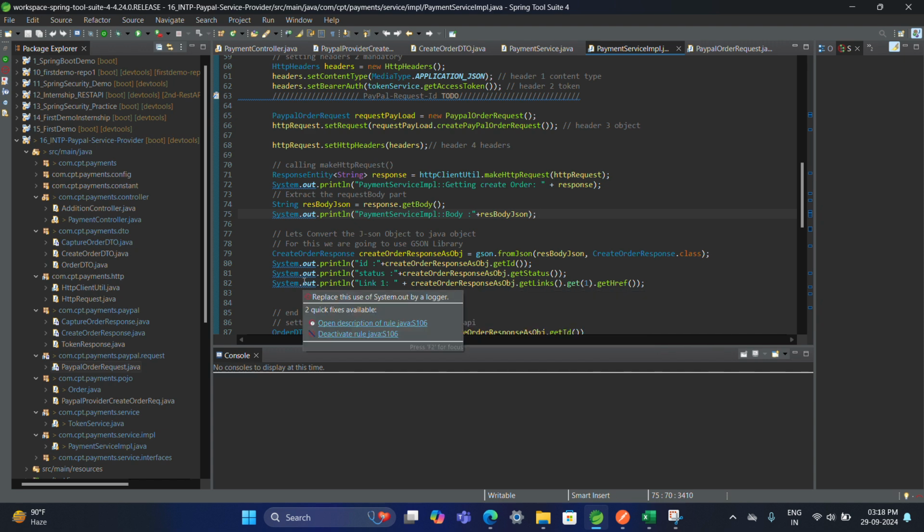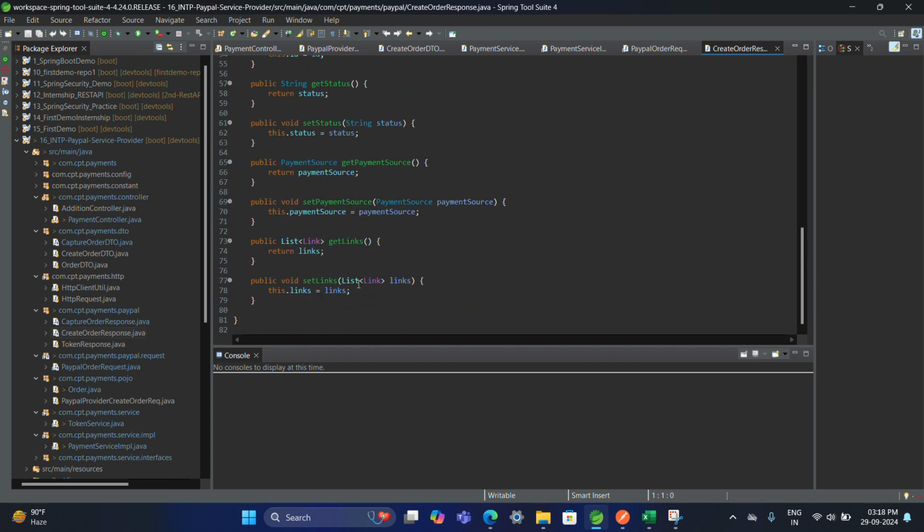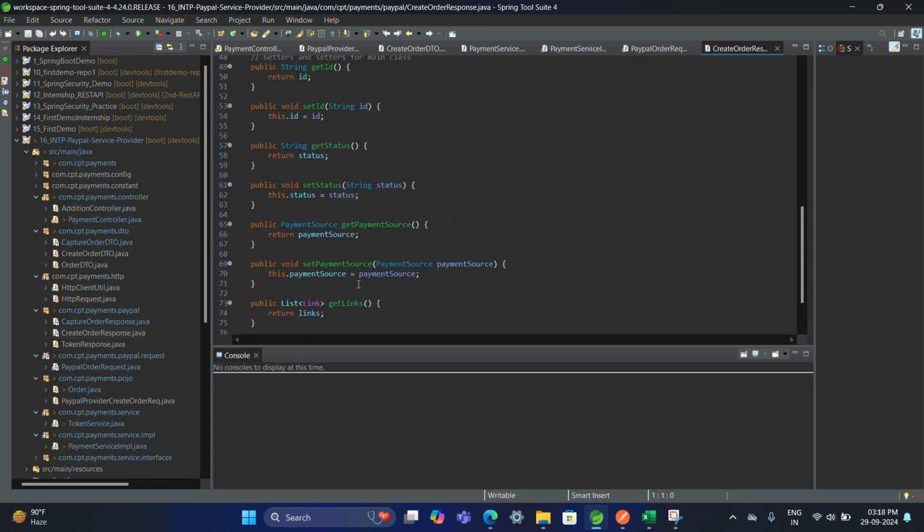I can show you here the create order response, like PayPal in response, create order response. This is the response I get, and I only have to get three things: the ID, the status, which is the payer action required, and the third one is the URL, which the user is going to use to approve the payment.